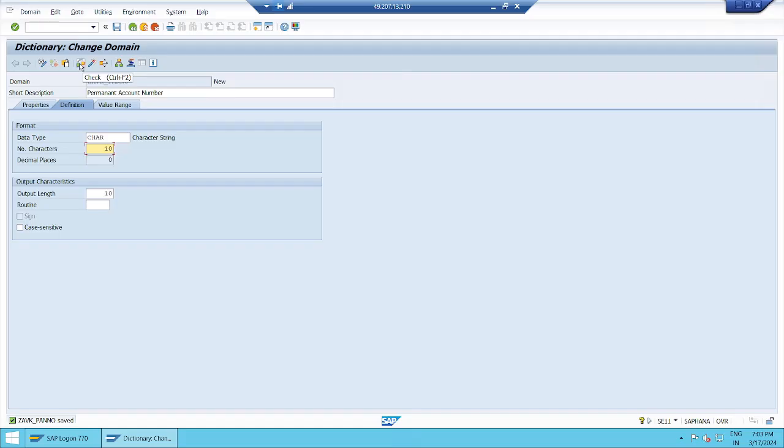Save, check, and activate. Check. There are no inconsistencies found, no errors found. If at all any errors are there, the system proposes errors and you have to correct them. Then finally you have to activate. If no errors, it is ready to activate. Object activated. You can see the status changed immediately.